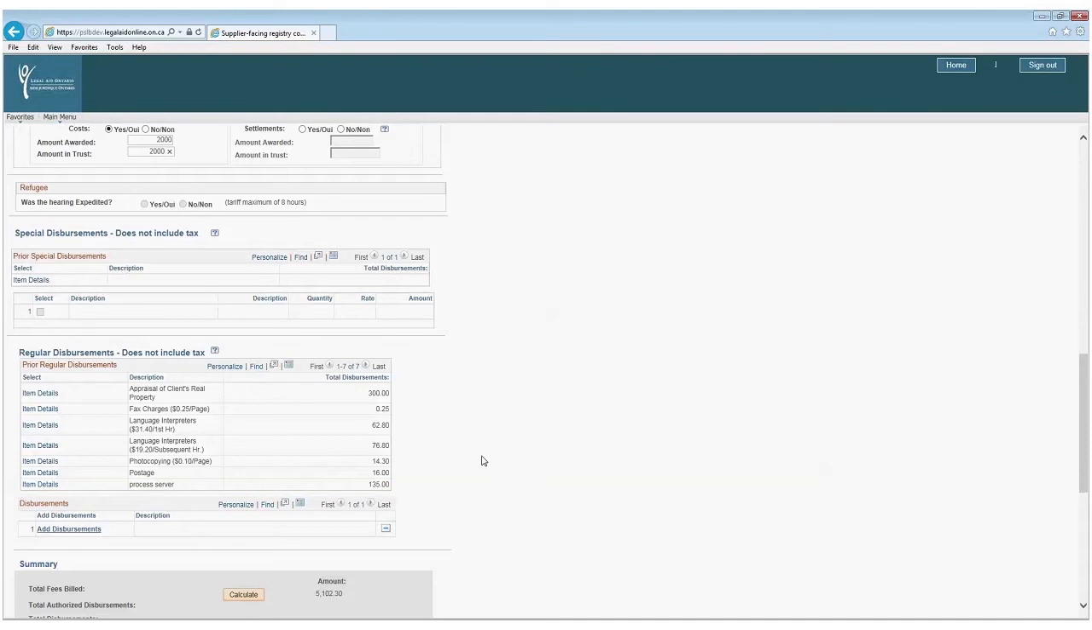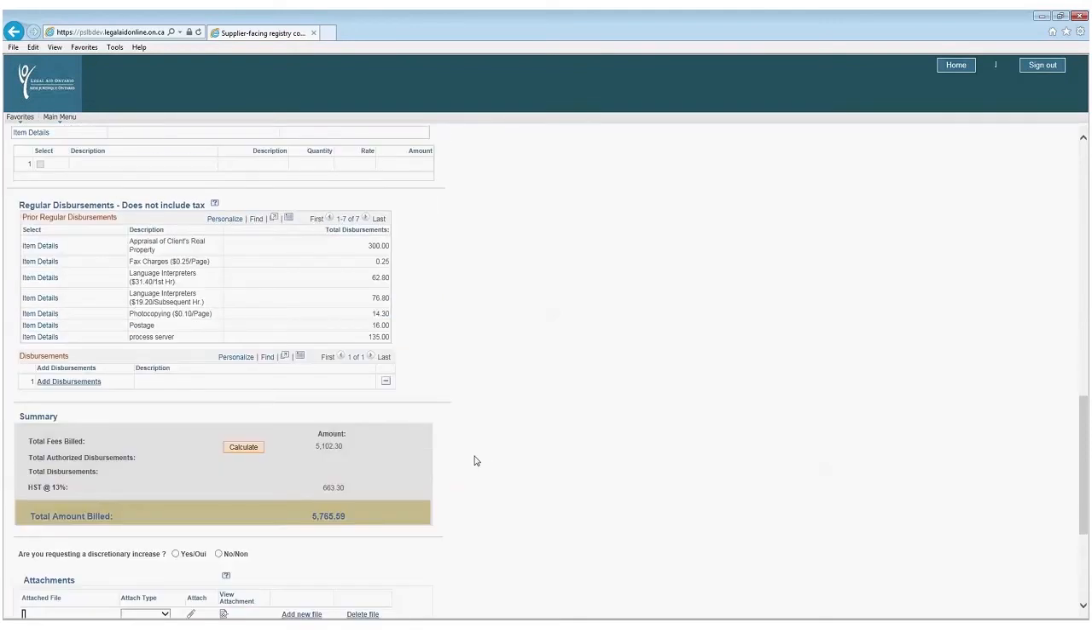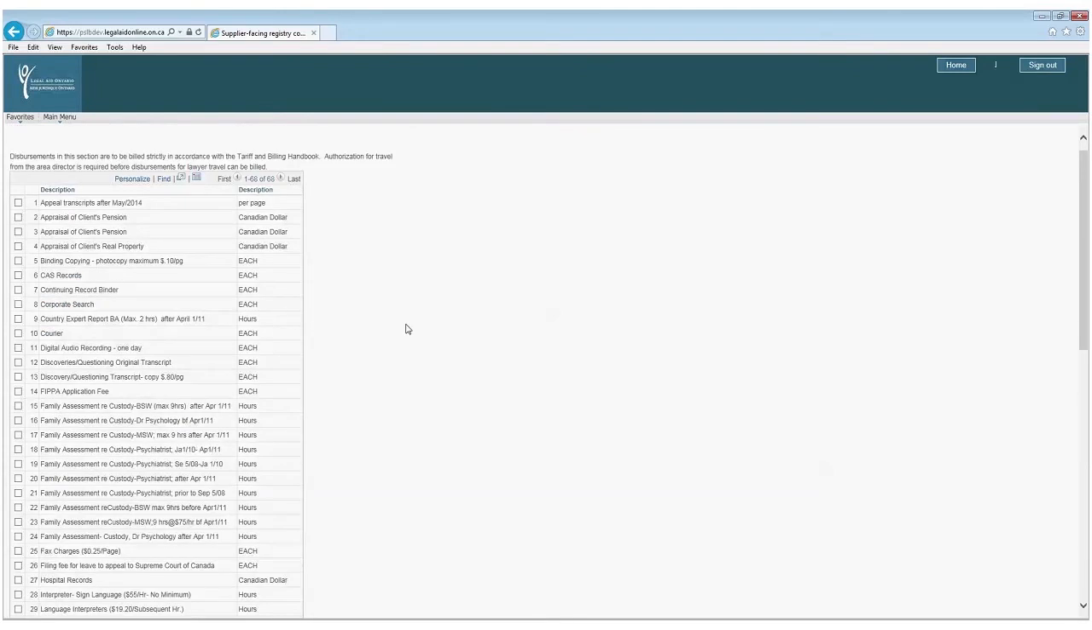Adding disbursements. Click on the Add Disbursements link to bring up a list of available disbursements. Check the box beside all of the disbursements you plan on billing. I will check off appraisal of client's real property, interpreters, and courier.